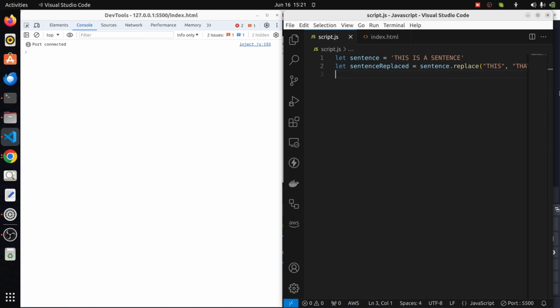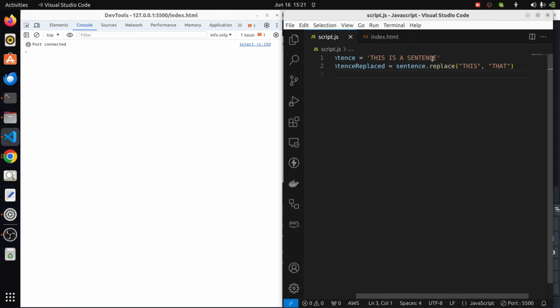Coming down here, it's a very simple thing. After using the dot replace, open your bracket. It takes two parameters. The first parameter is the first thing you want to replace in the sentence. I want to replace this, right? And the second parameter is what you want to use to replace the value, which is that. So I want to replace this with that.